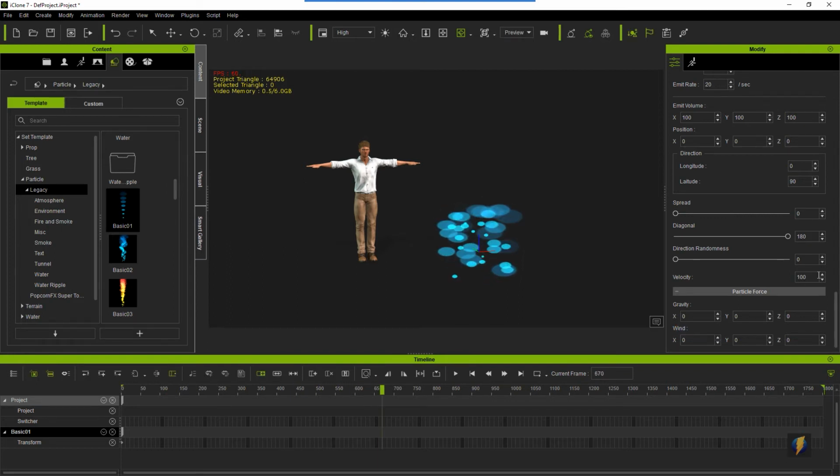Or if we were to up that value, instead of 100 or instead of 600 like it was originally set to, let's try a value of 3000. And now you can see that they're moving considerably faster. I'm going to set that velocity back to 600.